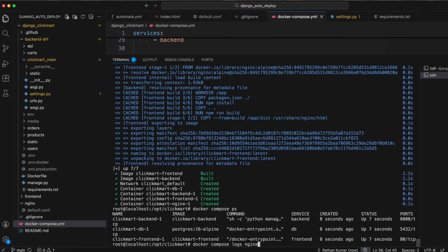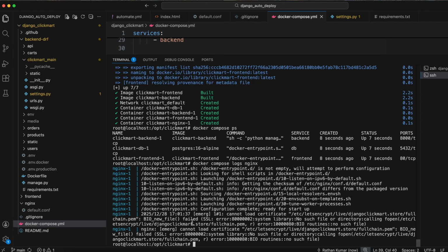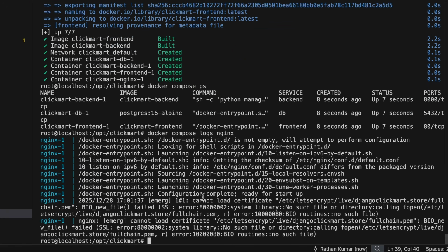Let's go back to the logs. You see the logs here. What it is saying is configuration complete, ready to start up. Cannot load the certificate at this path, /etc/letsencrypt/live. It is saying this fullchain.pem does not exist. No such file.